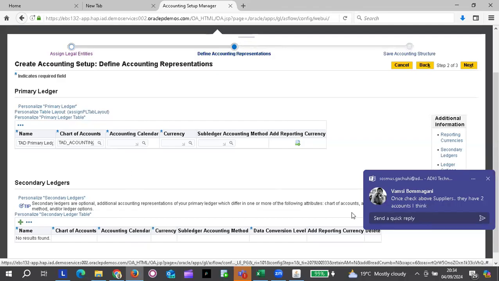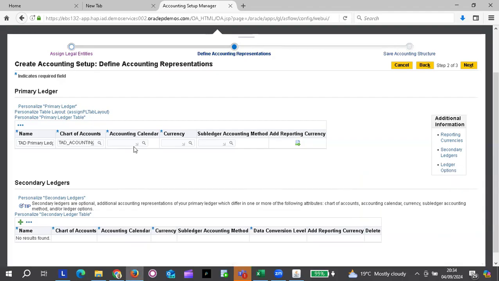So in this case, once you select the chart of accounts, the ones you have already defined, you also select the accounting calendar. In our case, the accounting calendar was TAD calendar, of which the period is monthly. So we called it TAD calendar. Then we are supposed to select the currency. In our case, which currency are we working with? Anyone?